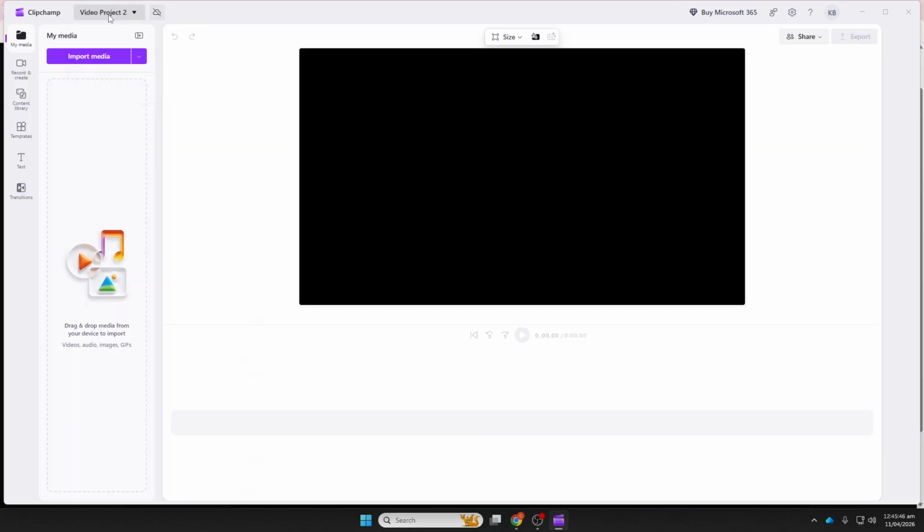Before you add anything, set the canvas to vertical. Click the aspect ratio button and choose 9:16. This vertical format is required for YouTube Shorts and ensures your video fills the screen on mobile without black bars.